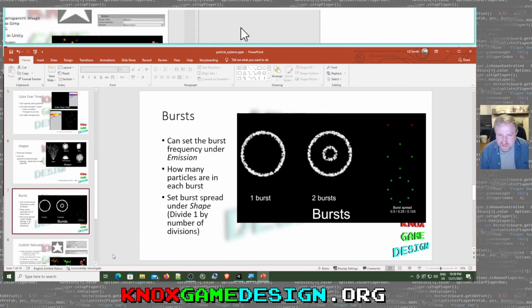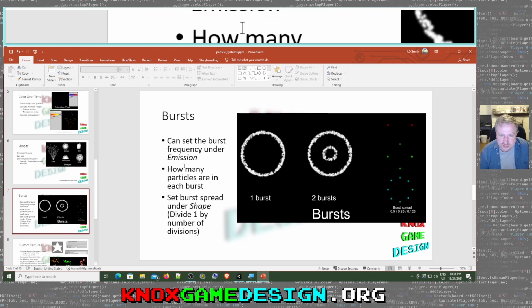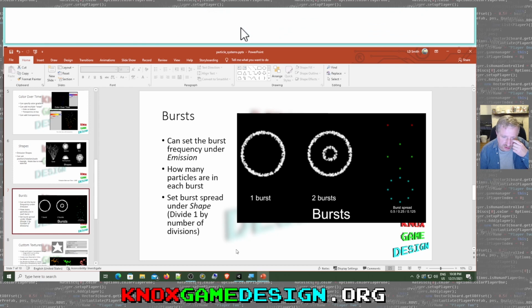Another option for particle systems is bursts. You can set a burst interval, so the particles are all generated at certain intervals, and specify how many particles are included in each burst. You can also set the burst spread to give you different geometrical effects.